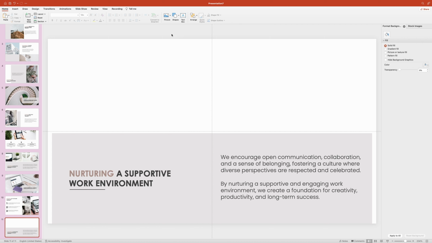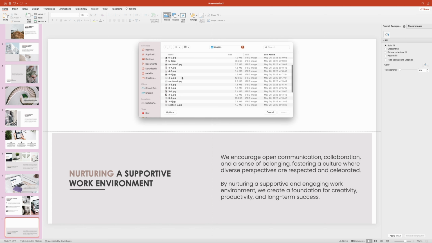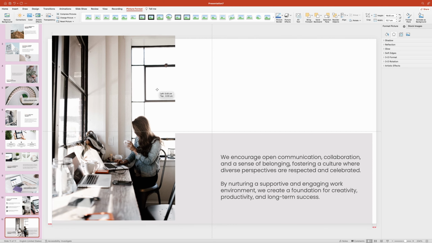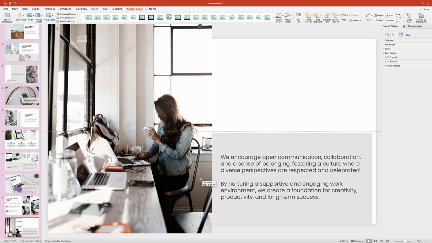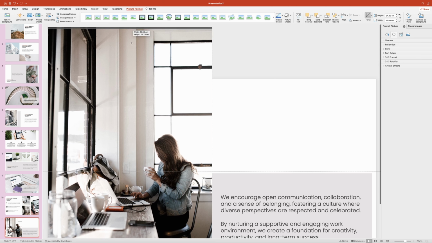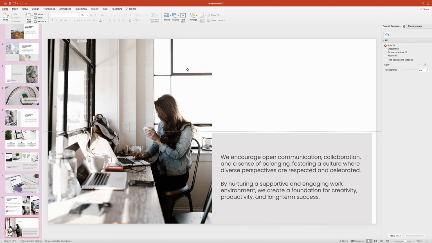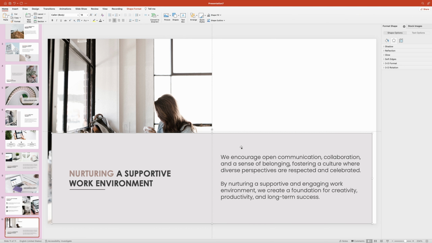And also let's remove the images and import the one that we'll be using on this slide. Change its size and position it so that it covers the left half of the slide. Also, don't forget to bring it to the back so we have access to other elements on the slide.